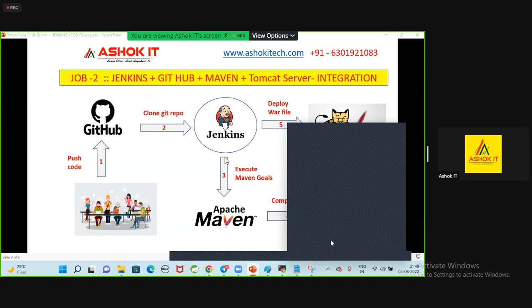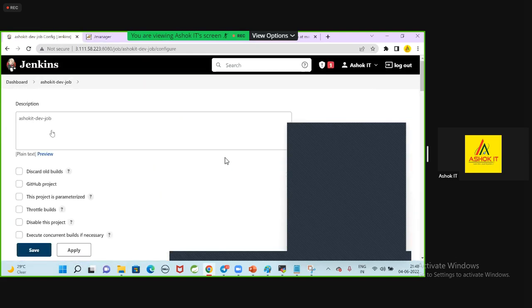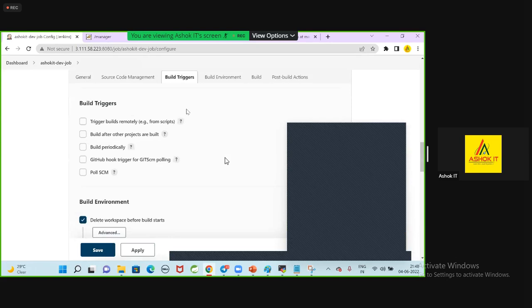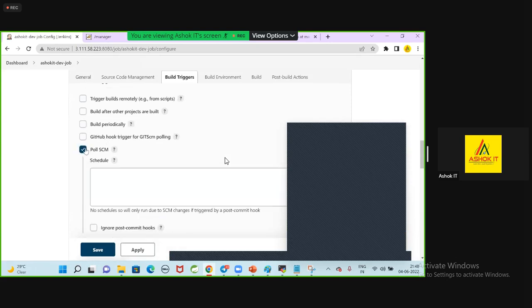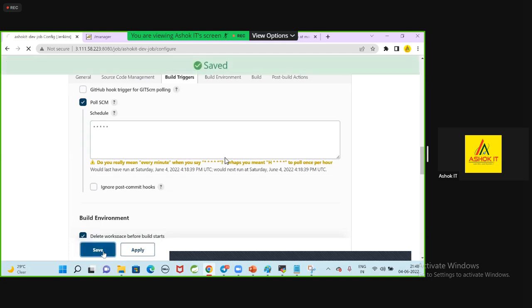There is an option in Jenkins. Let me show you. You will really get shocked. Go to configure. There is a build trigger option available now. If I select poll SCM, now I am giving star, star, star, star, star. That means every minute. Now click on apply, click on save.